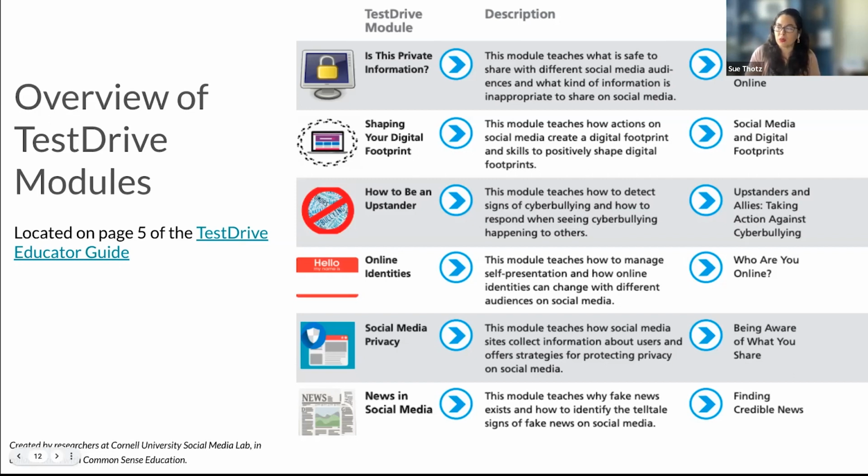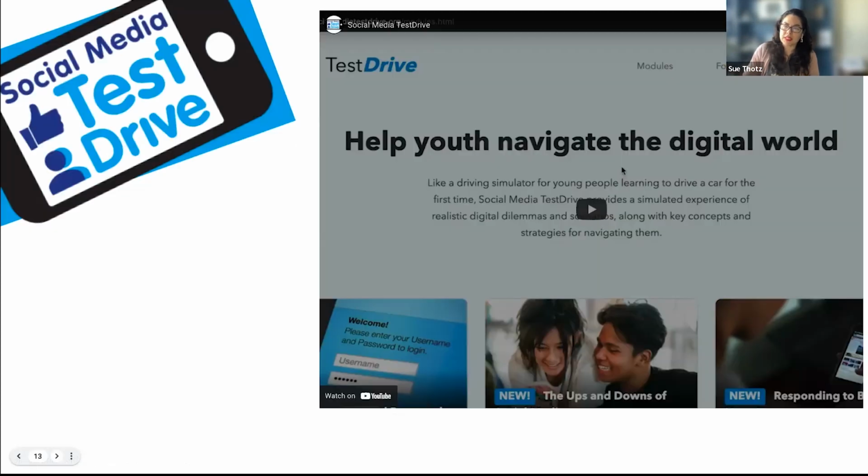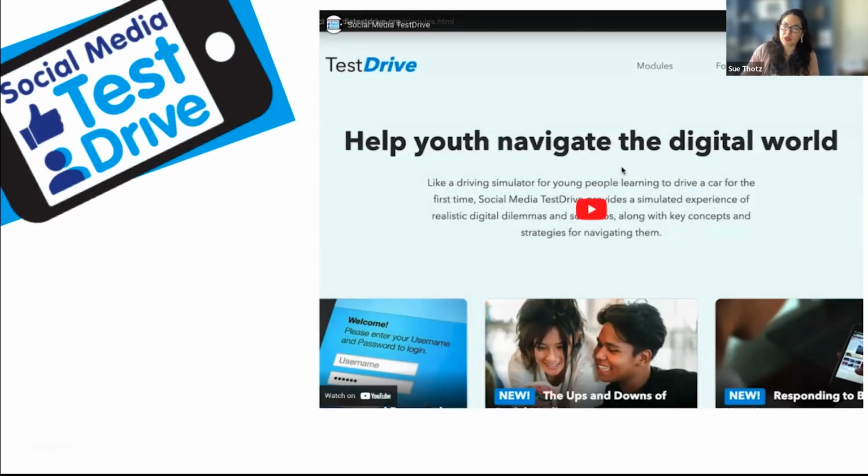And we worked with them to think about some of these issues that students are facing when they are using social media. So you'll see that each of these topics includes privacy, your digital footprint, upstander, and so on. So similar to what we cover in the Common Sense curriculum, but you'll also see that there's an associated lesson with these as well. And so I just wanted to give you a taste of Social Media Test Drive in case this is something that you have not quite seen.